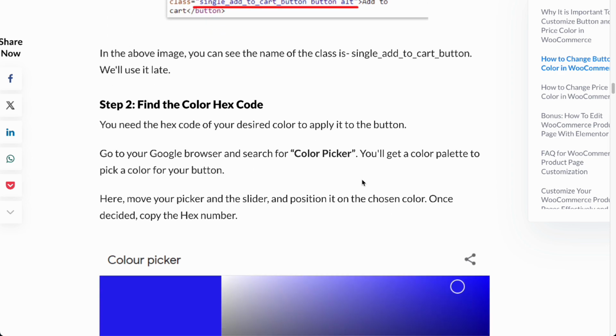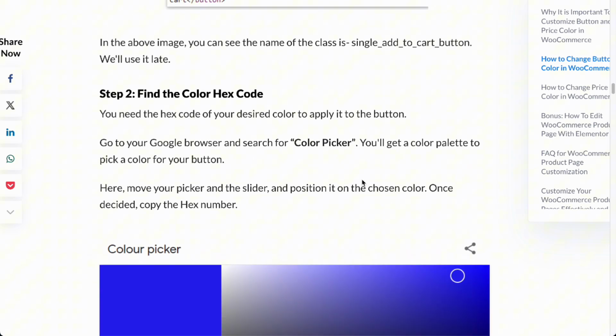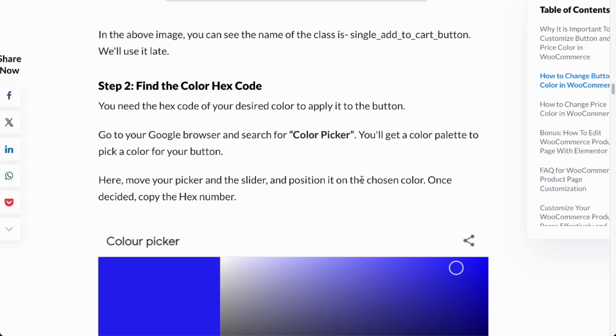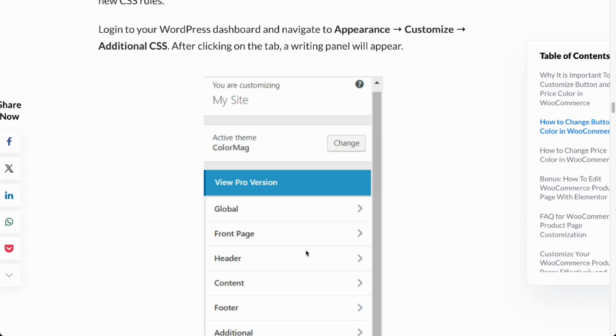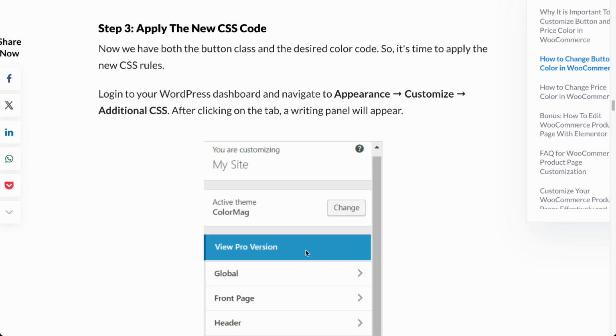So next, you'll find a hex code color that you want from a color picker. Just go to Google and search for color picker, and then just select the hex value from there. And then we'll have to apply a new CSS code from the copied text that we did a while ago.